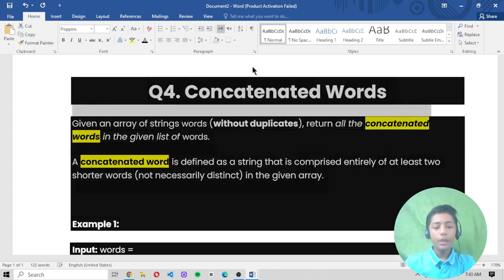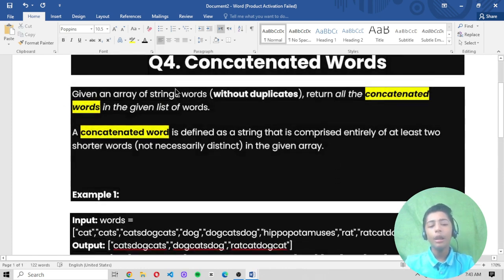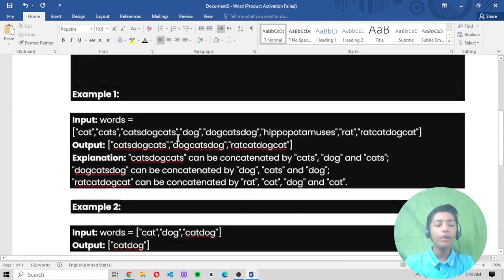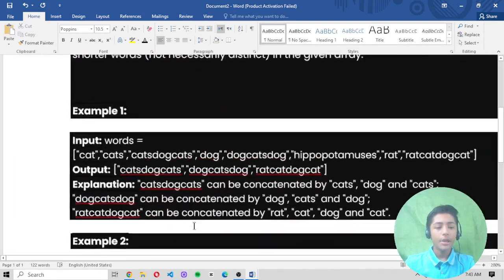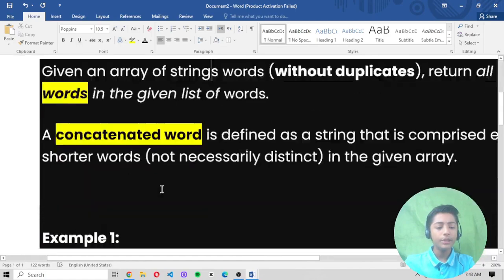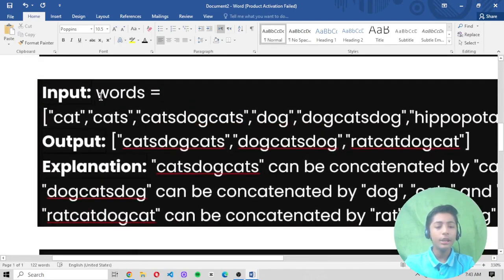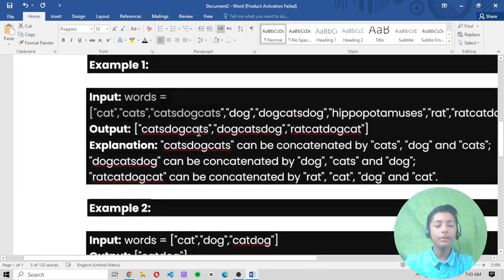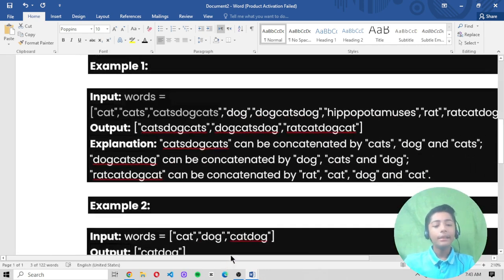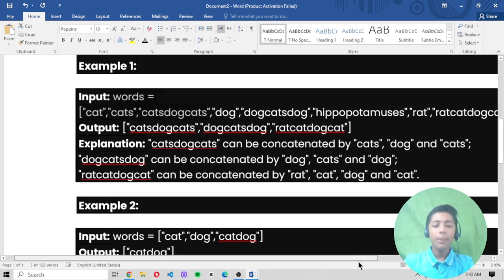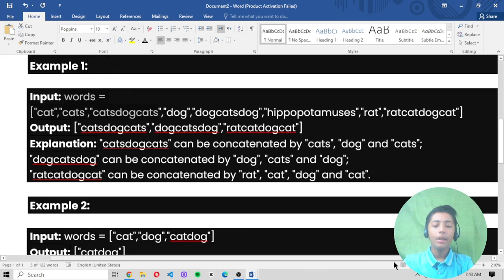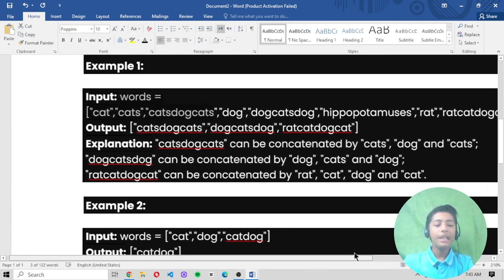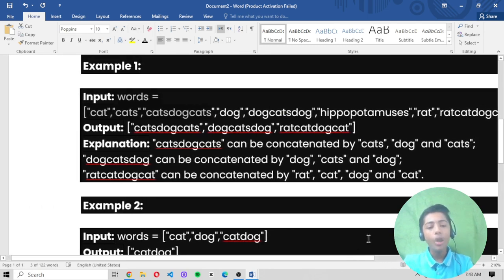So today our task is to write all the concatenated words in the given list of words. If you see example one, here he created one string array by the name of words in which he wrote cat, cats, catsdogcats, dog, dogcatsdog, hippopotamus, rat, ratcatdogcat, and the output will be catsdogcats, dogcatsdog, ratcatdogcat.